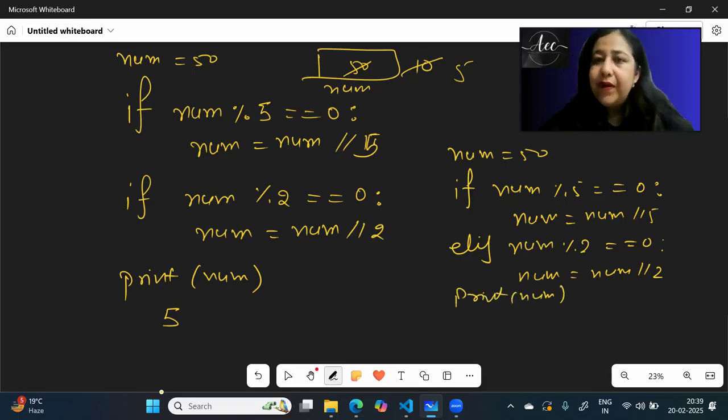In this case, first it will divide 50 by 5, it will become 10, but it will not check the second condition, right? So it's elif. Elif means first condition is true and then you stop. You don't go further. So it will not check the second condition. It will stop over there and your output will be 10 in this case. So 10 will be the output over here.